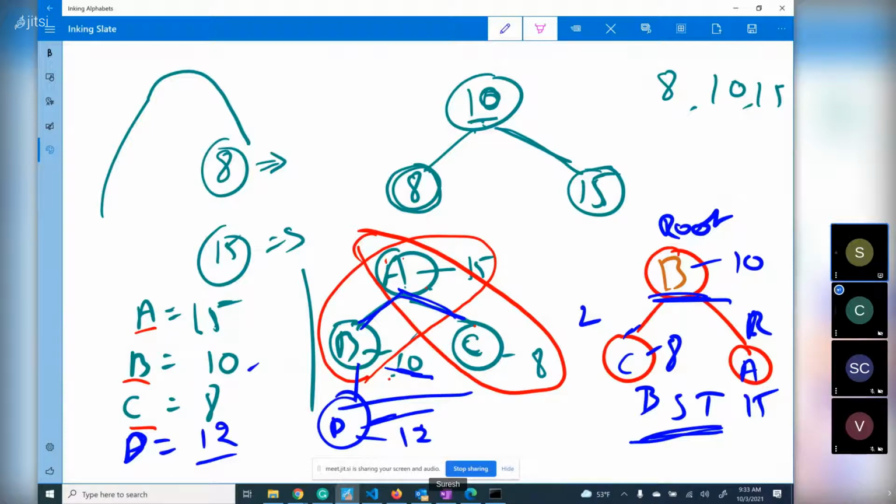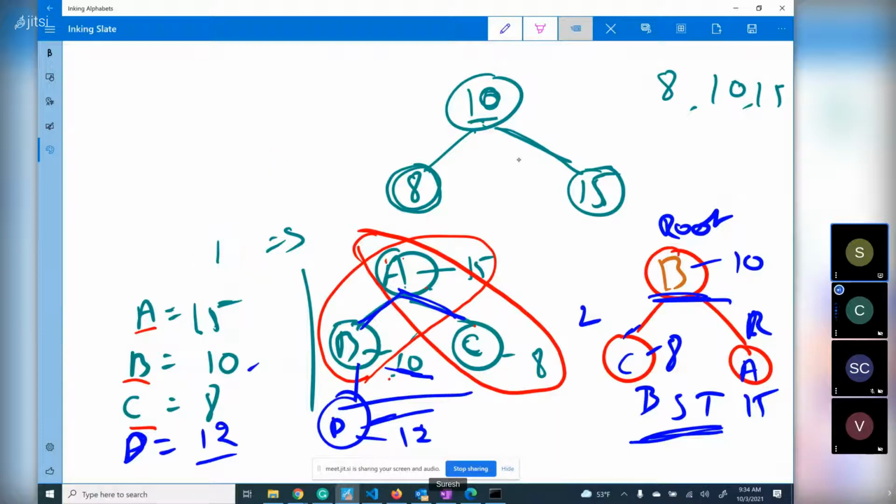It will be under 15, in the left node, right? So in the current BST, we have B on the top, right? And A is here.